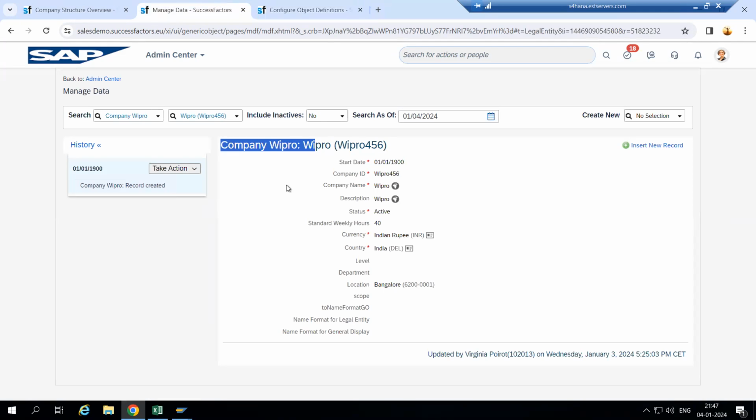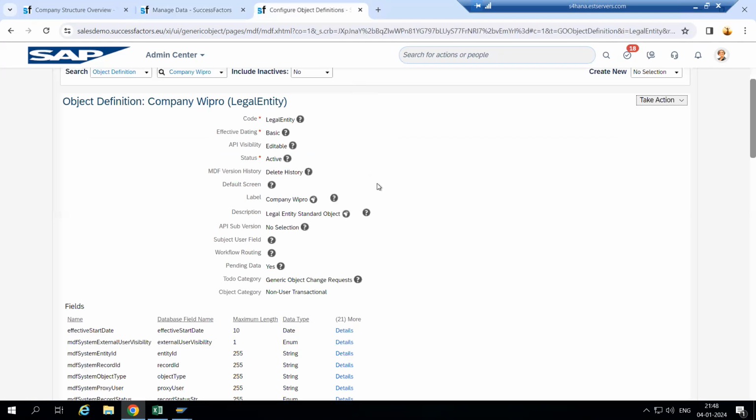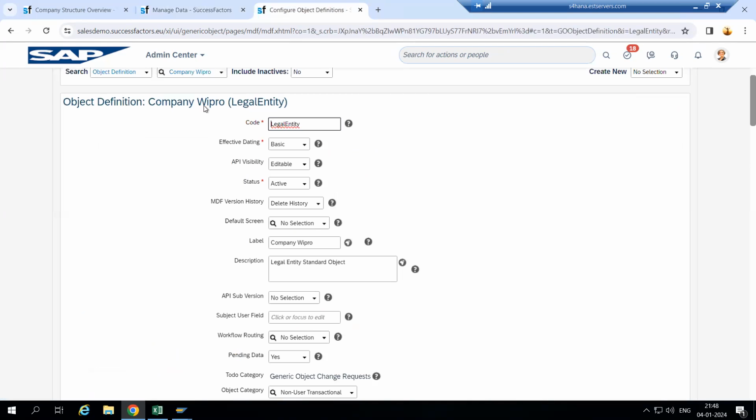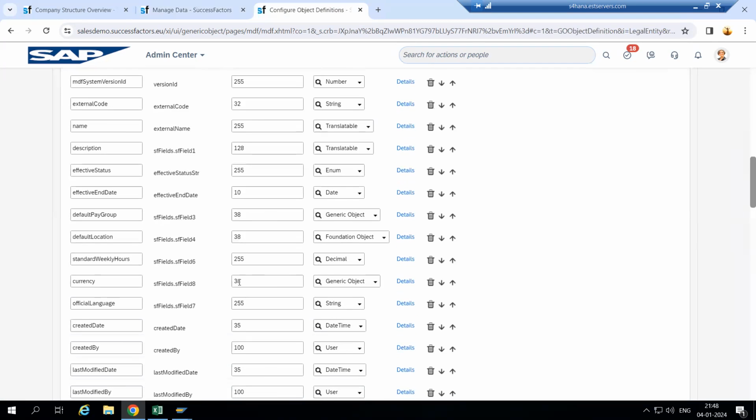Now you cannot find legal entity. Maybe the base data will be legal entity only, but only the label will be changed however you have done the configuration part. Got it? Now, this many fields are available, right? Where are these fields available? Where have they been created? In the configure object definition.